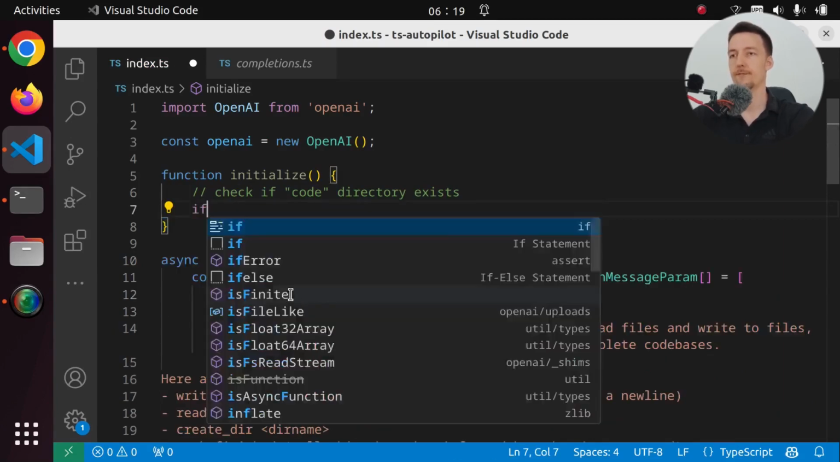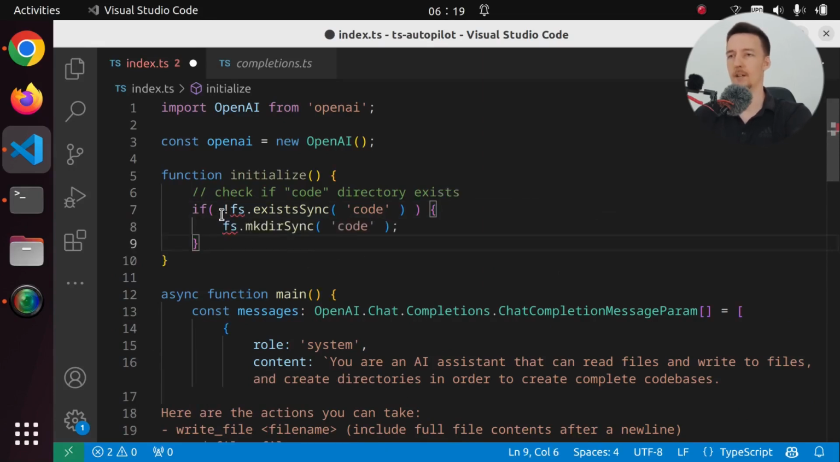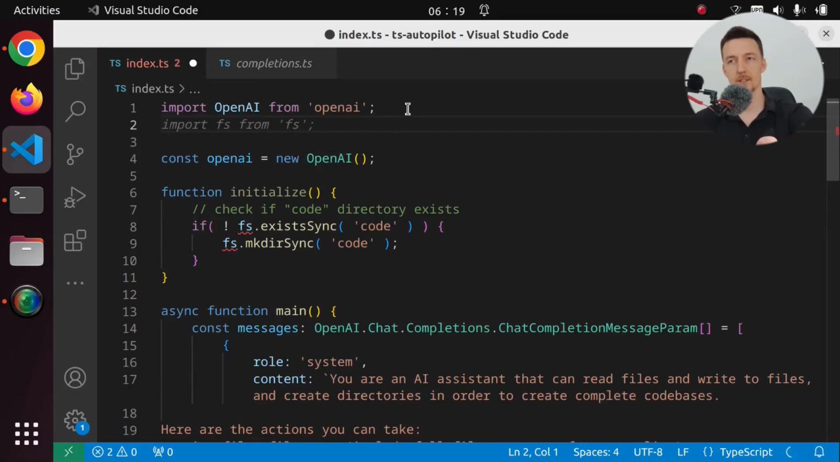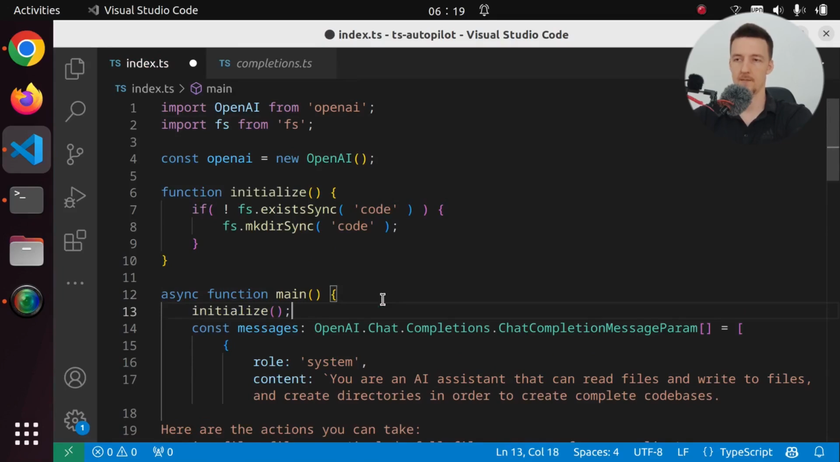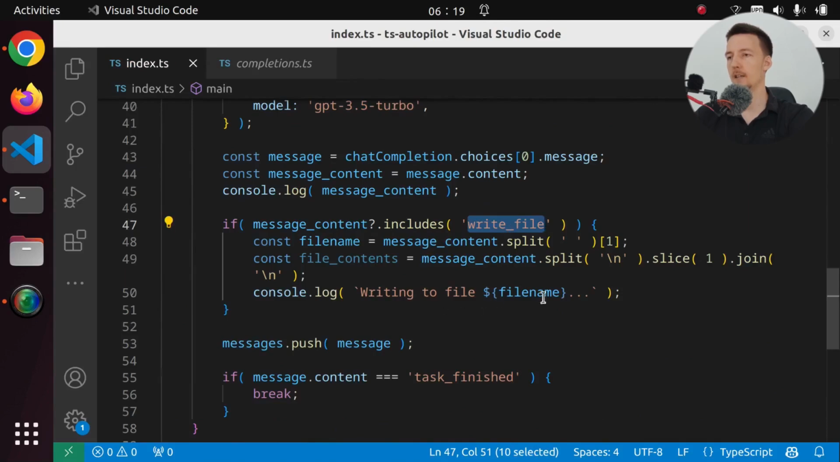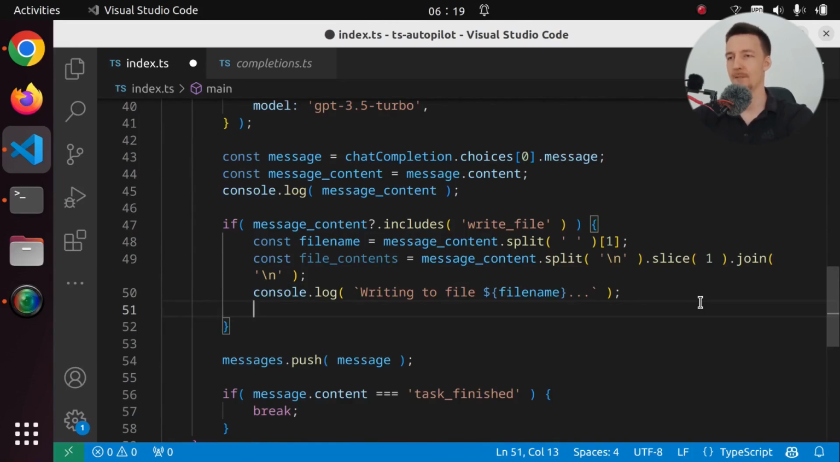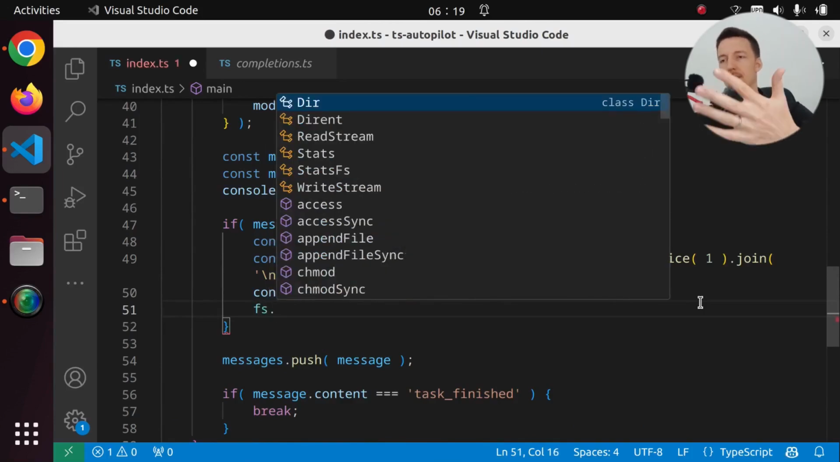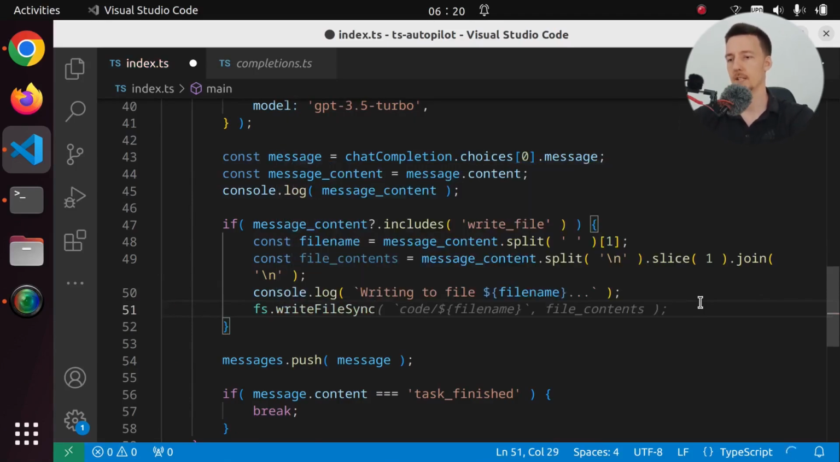Let's say if fs file exists sync code. Okay, then we're going to create it. And we have to import it from fs. Makes sense. And we can just call initialize in main. So then we're going to have the code directory. And when we call write file and we get the file contents, then we're actually going to write it, which is going to be done by fs.writeFileSync, I guess. Where is Copilot when I need him? Write file sync. And we are going to write into code/filename the file contents.